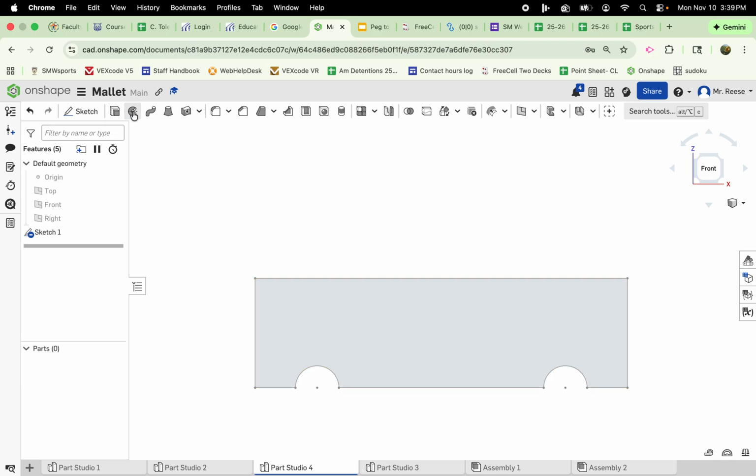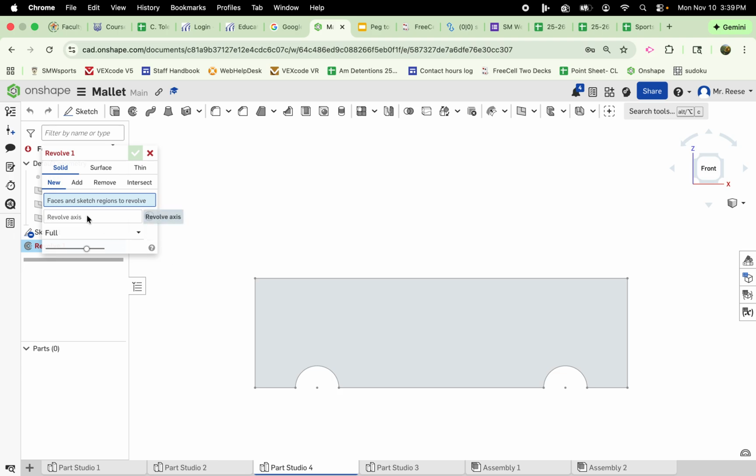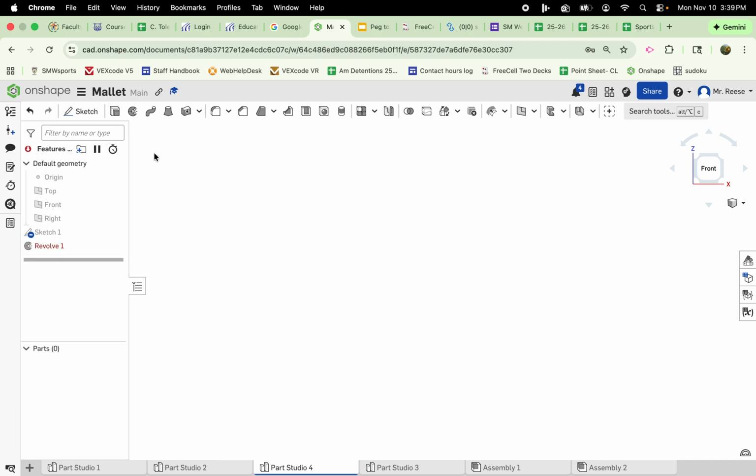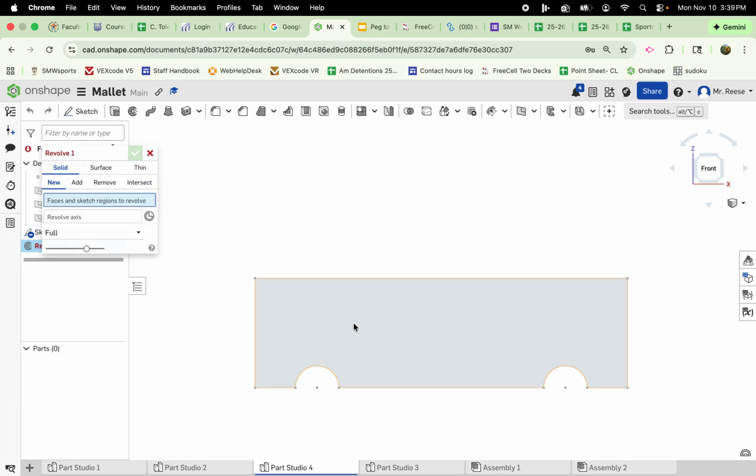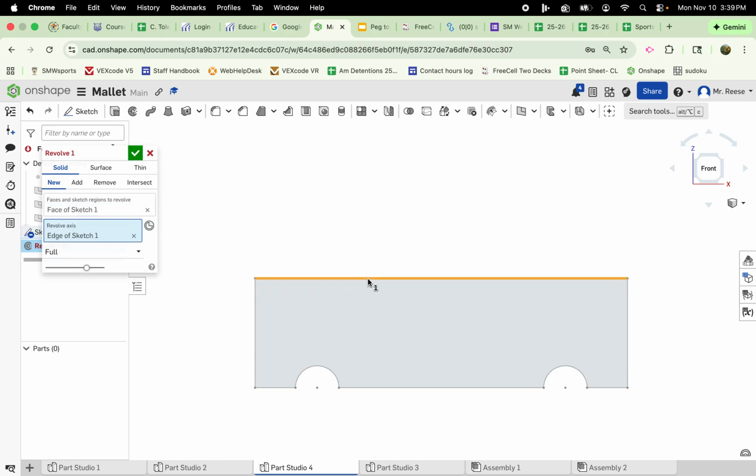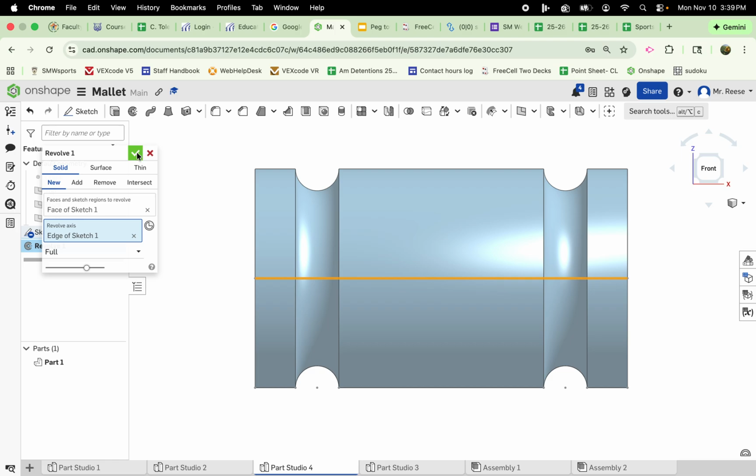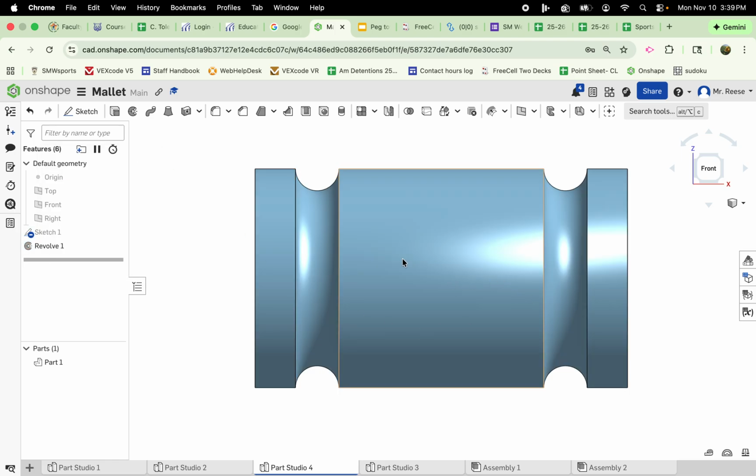And next you're going to use the revolve tool. And if you just click this square right here that says revolve axis, and then click your top edge. Oh, I did that in the wrong order. Hang on one second. Click inside your shape. Then click your revolve axis, click the top edge, and now I've got my mallet head shape.